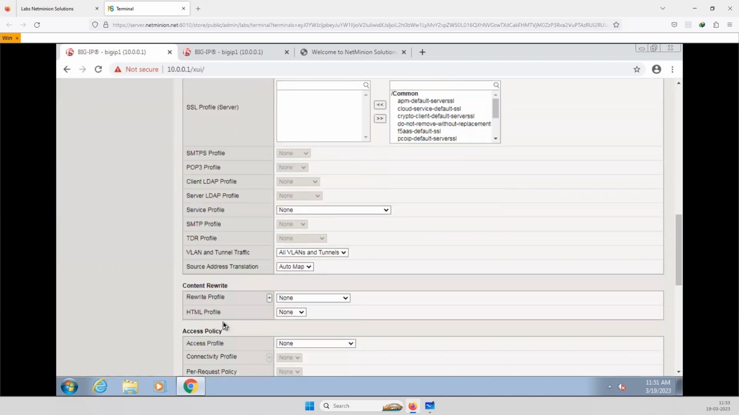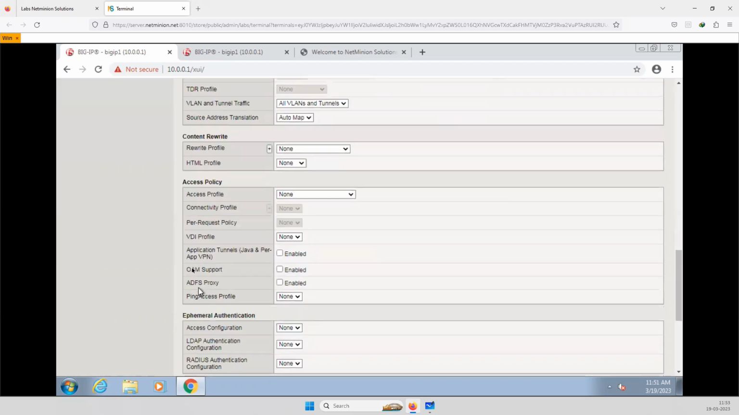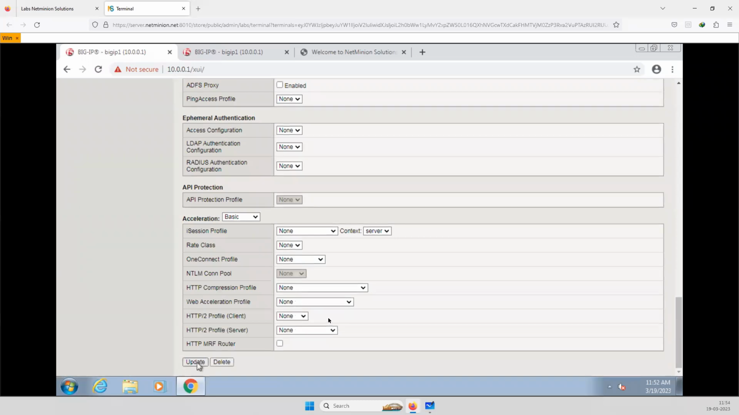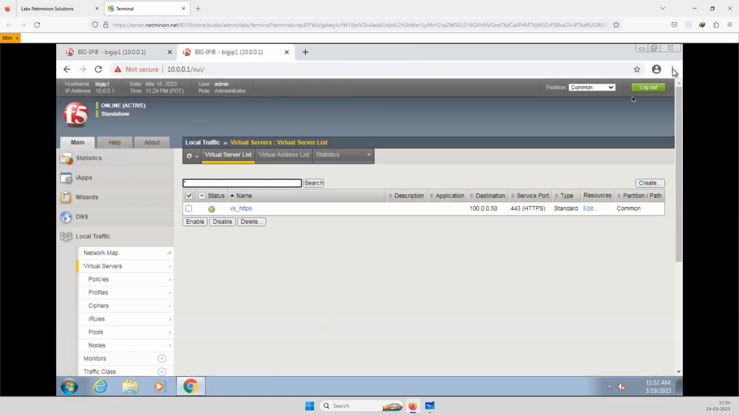To associate the access policy, you can see over here, we have an access policy section. This access policy section you would only get if the APM module is enabled. So we have the APM module enabled. Here we can associate the created access profile. We can just go over here and call that profile, and then we can update the virtual server. That's it.